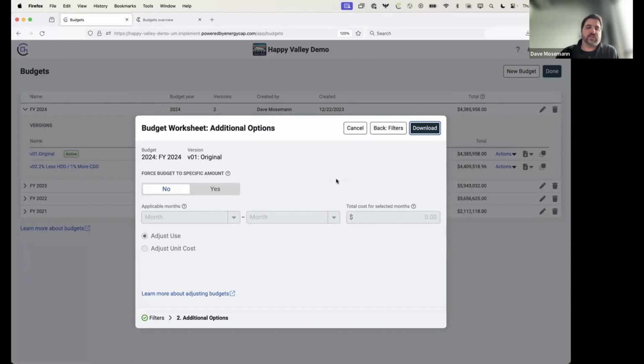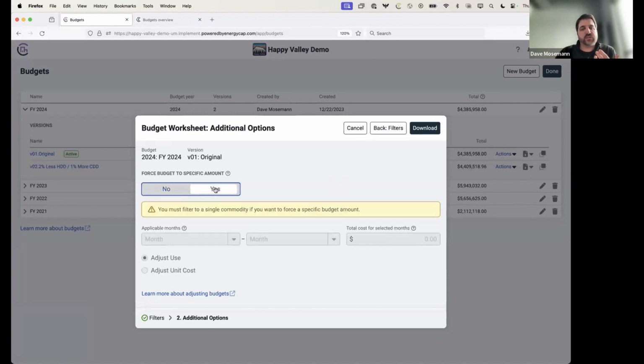These options allow you to choose whether to work on your budget from the bottom up or from the top down. So when we download the sheet, you're making adjustments at the meter and monthly level, which is a bottom up approach. But let's say that you had a hard number that you had to fit your budget within. You could choose to force the budget to a specific amount by turning this on. And you can only do this at one commodity at a time.